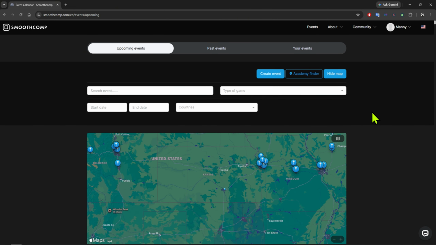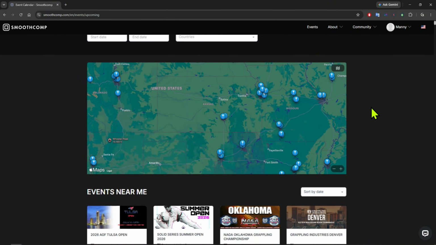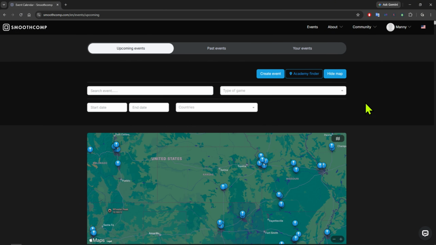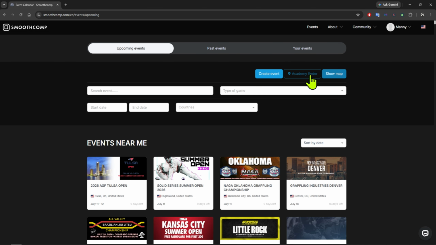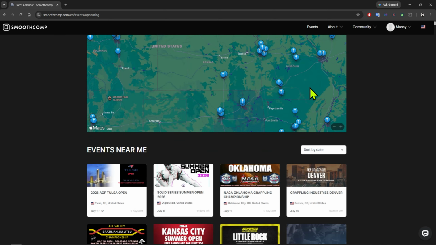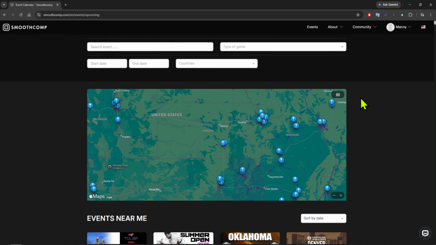So you can see right here at the top, it says hide map. I always show the map so I can see everything that's going on, and I can search easier for my location. But if it is off, you can click on it. If you see it up here at the top, it says show map. Click on that one, show map, and then you can start looking for it.